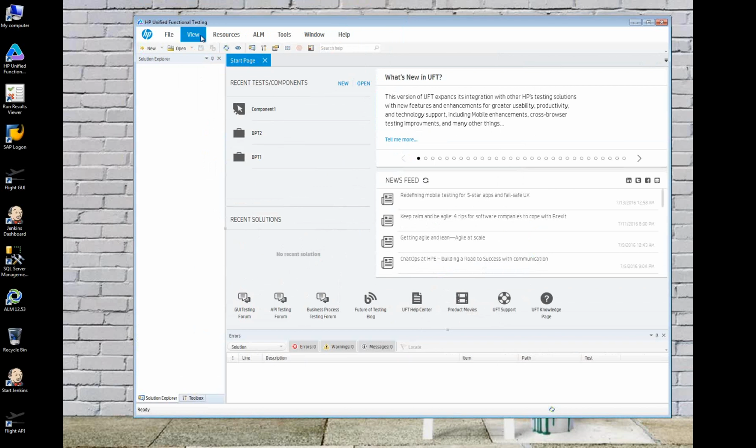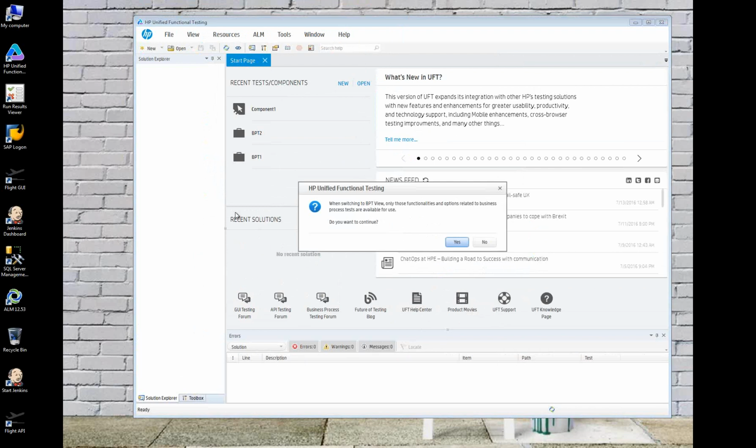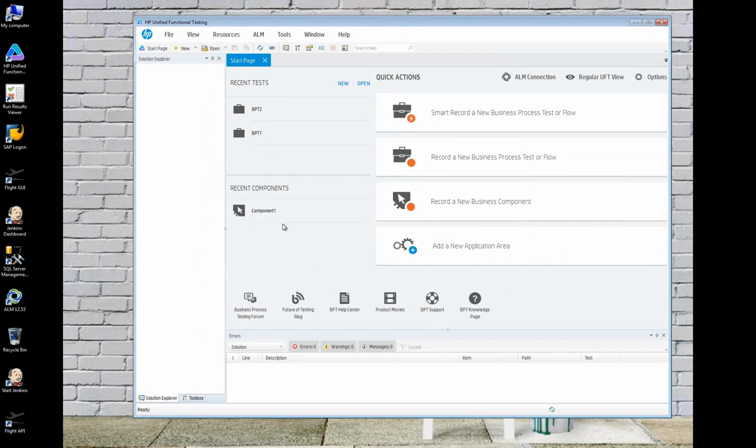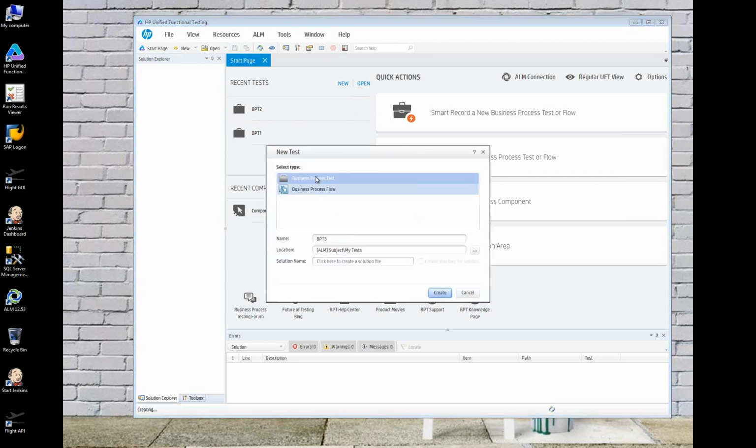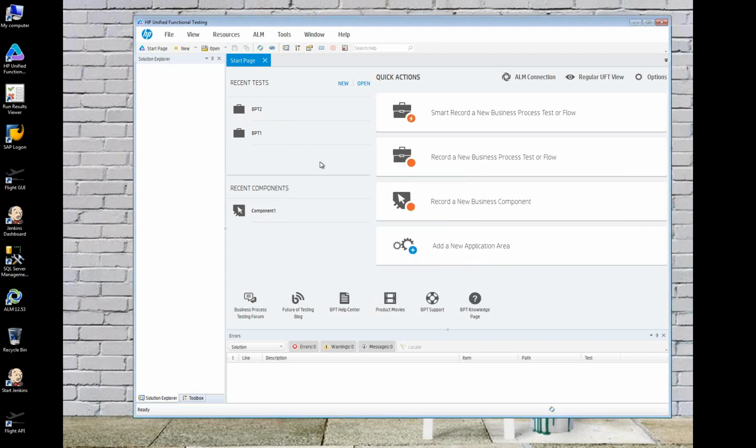However, we added a specific BPT view, and that comes from two different perspectives. One, in order for the user to focus specifically just on BPT assets. For example, if I try to make a new test, it would only give me the business process test or business process flow. You won't have all the other artifacts here, such as a GUI test or an API test. Only dedicated things just for BPT. Even the help revolves around specific BPT assets.